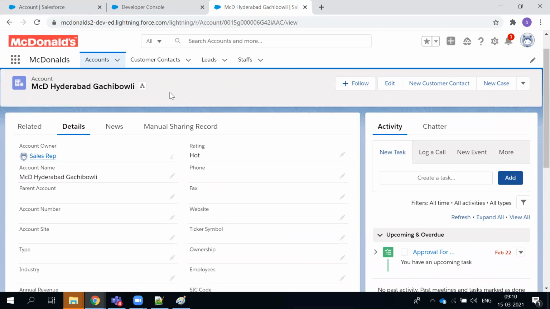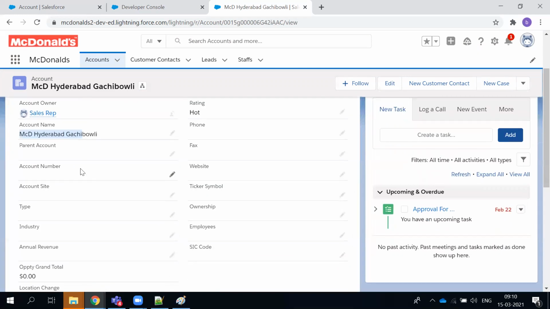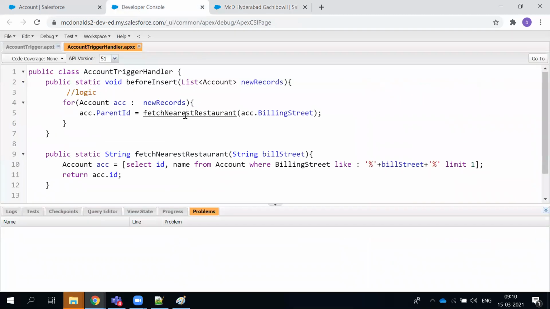So tomorrow if you create a new account, you give the name as some XYZ in a business customer, and in the address you give Gachibowli. So our logic would go find the restaurant, we just pass the billing address. We'll do a quick query here and check with that billing street address if any account has the same name. It finds and gets me the one record. I'll return the account ID, and that will be the exact record you wanted to map. Look at this, I didn't have any update statement here because this is all before activity. I don't need to have any update statement here.